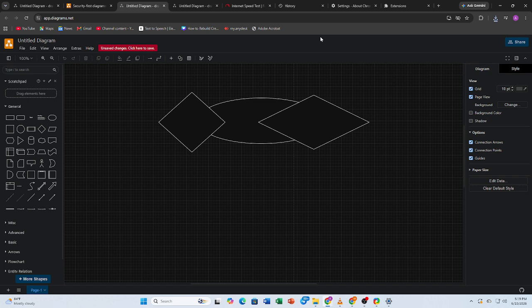Hey everyone, welcome back. In this tutorial, I'll show you how to fix Draw.io OneDrive integration error issues in 2026. So if Draw.io cannot connect to OneDrive, files won't open, or you're seeing authentication errors, this guide will help you fix it step by step.